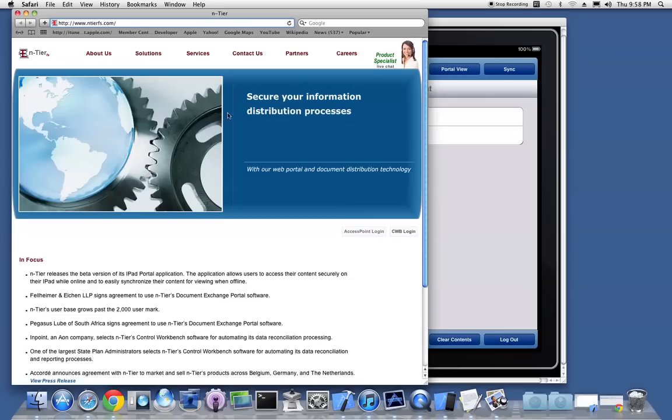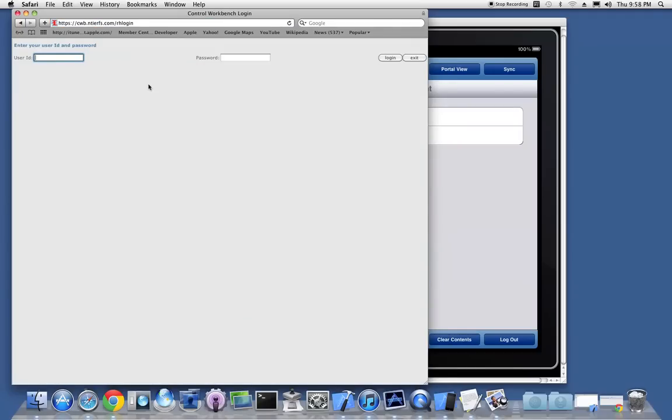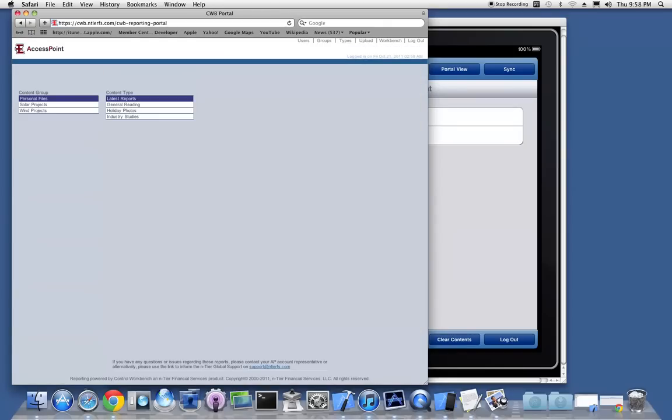So this brings us to our main page. I'm just going to click on AccessPoint Login here, and I'm going to put in my ID. You notice that this looks very similar to the iPad app in terms of what's on the screen.